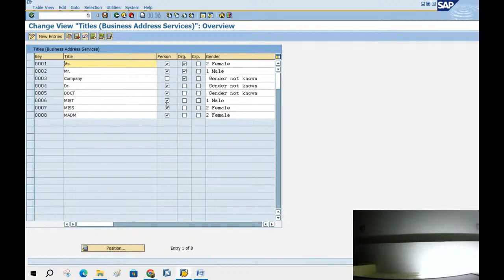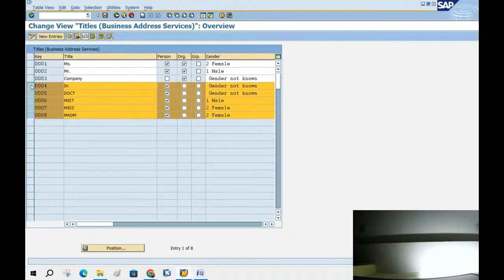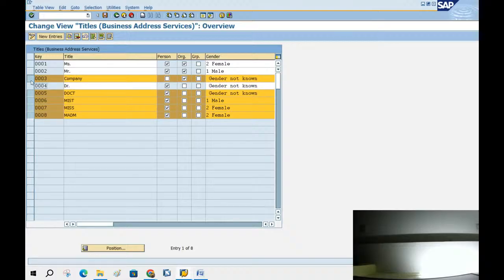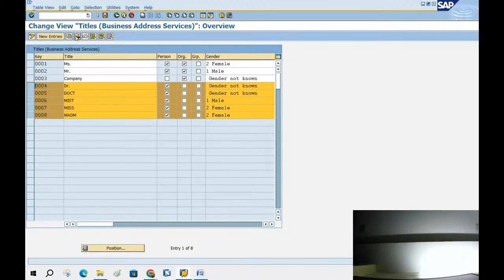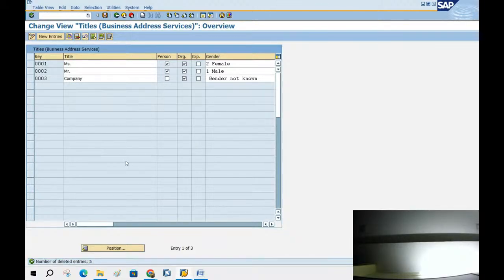Yeah, SA03. I go there. Now you see, these people have created all this. They don't even know the spelling of this, madam. Doctor. So just have these three. I can delete the others. These are the legitimate ones. Correct?